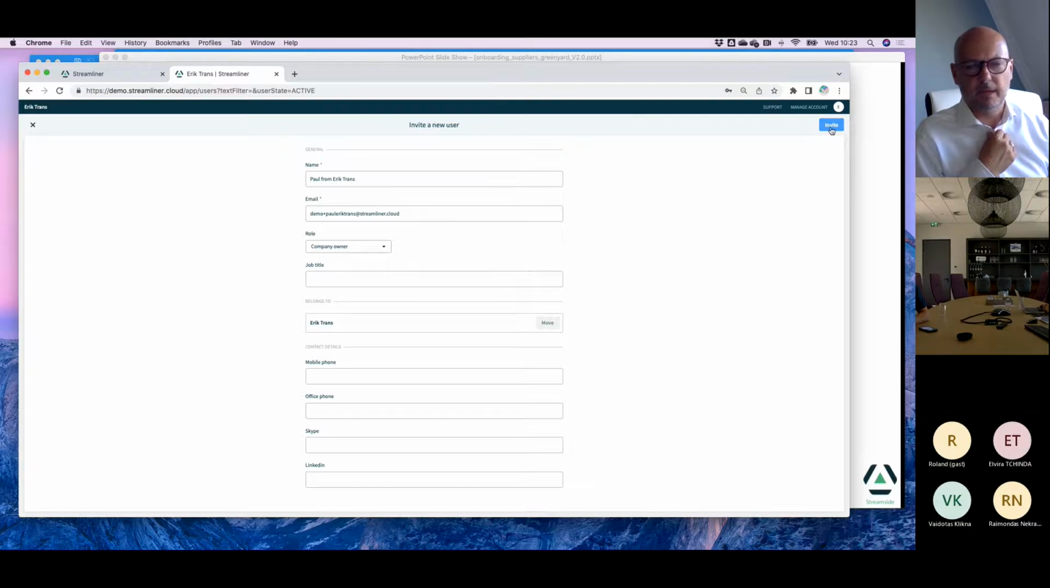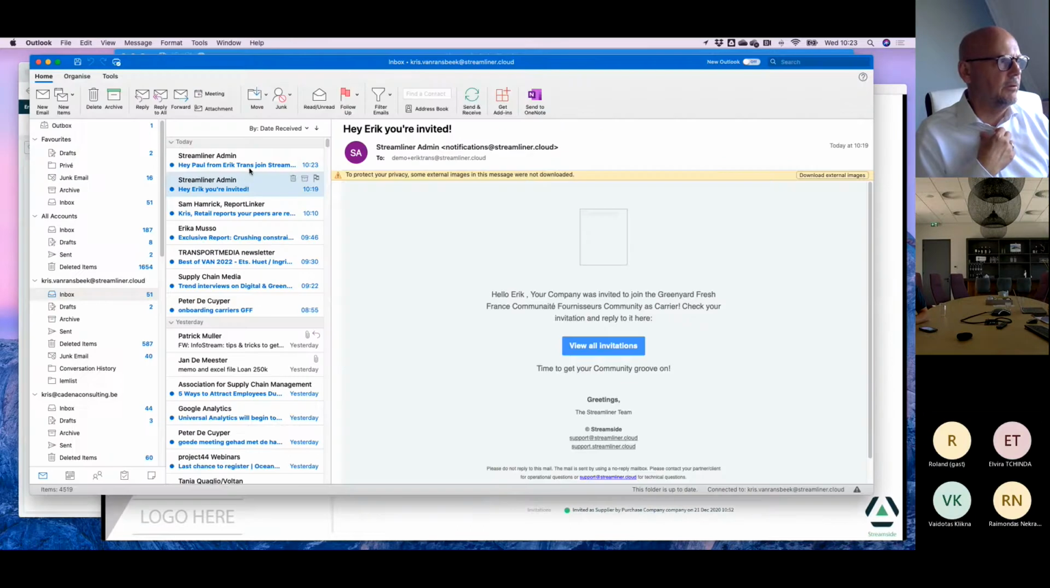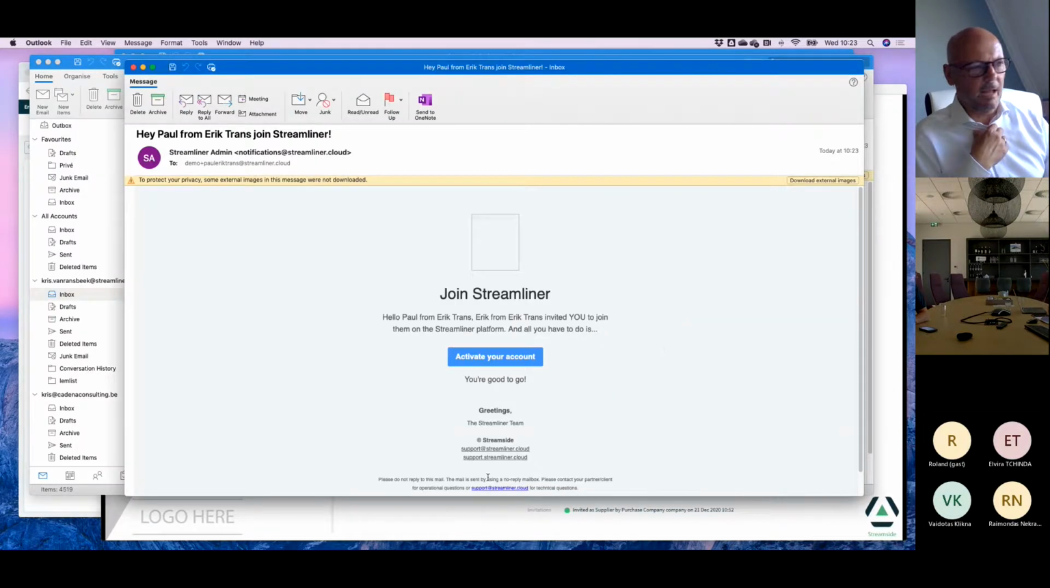And you push on invite. Your colleague will get an email to actually activate his account. And the activation is only creating a password. So I will show you the email your colleague will receive. See, your colleague will receive this type of email, which says activate your account. You click on it, it will take you to Streamliner, and in 1 minute, you actually have activated your account.